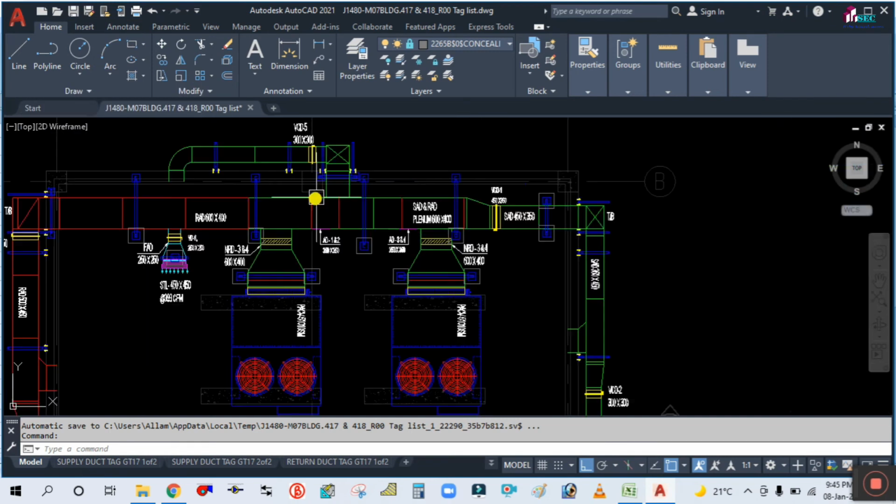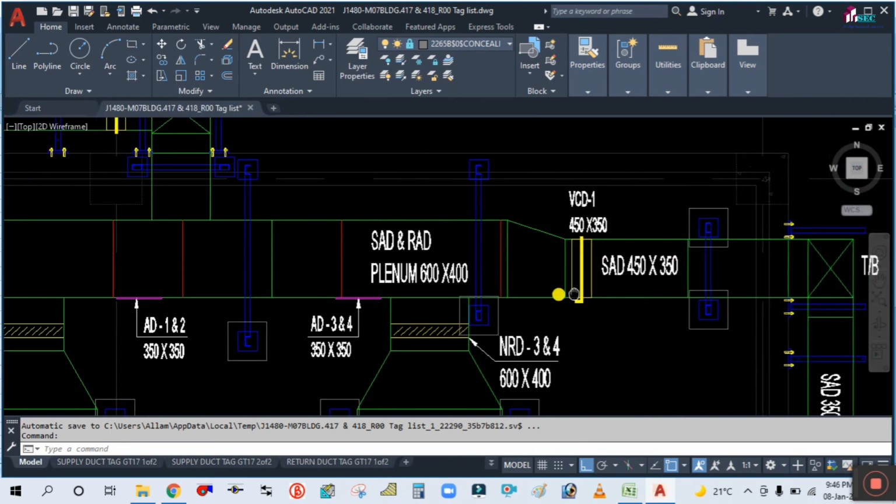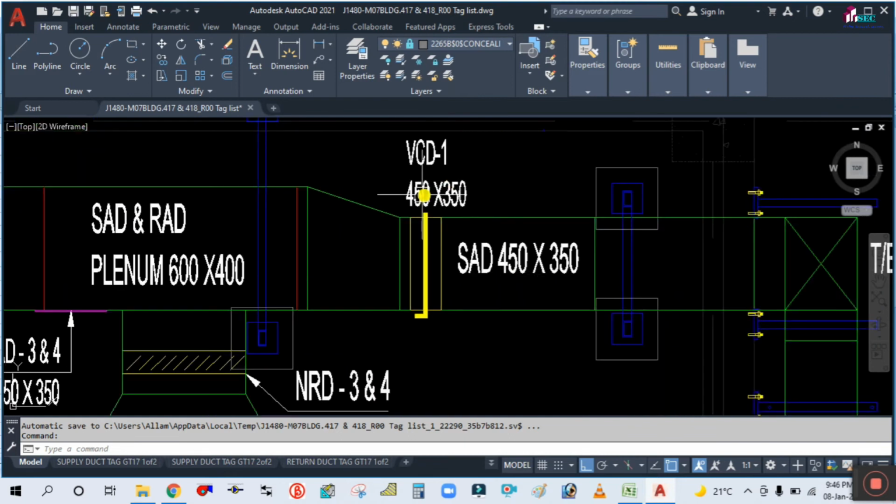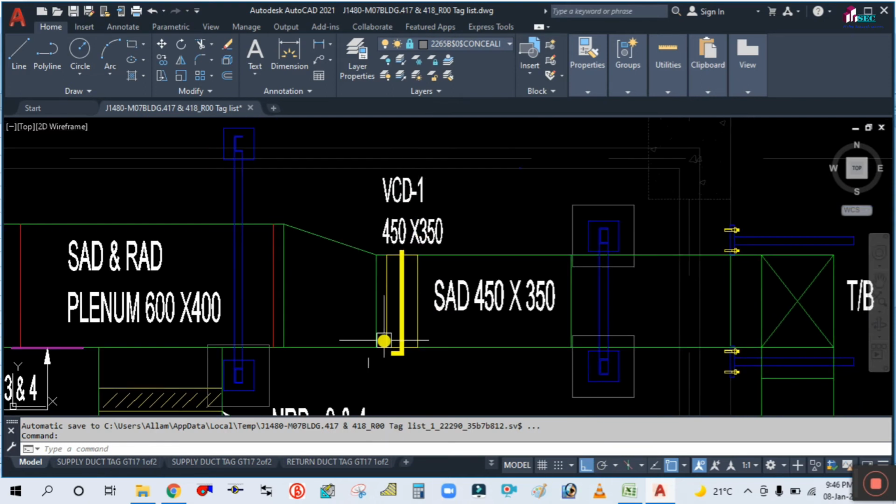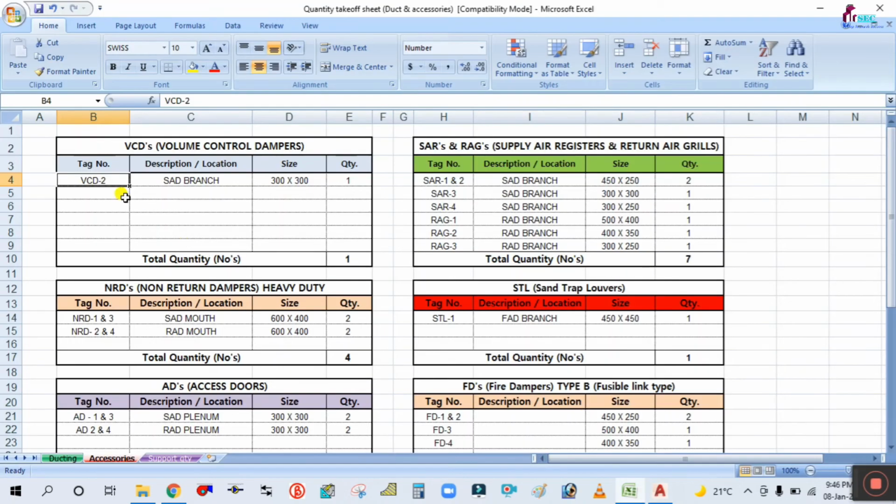Here, so this is the VCD1. The size of the VCD is 450 by 350 because the duct size is 450 by 350. So what you will do, you have to tag and give the tag number also for this. I tagged it already. So VCD1 450 by 350.